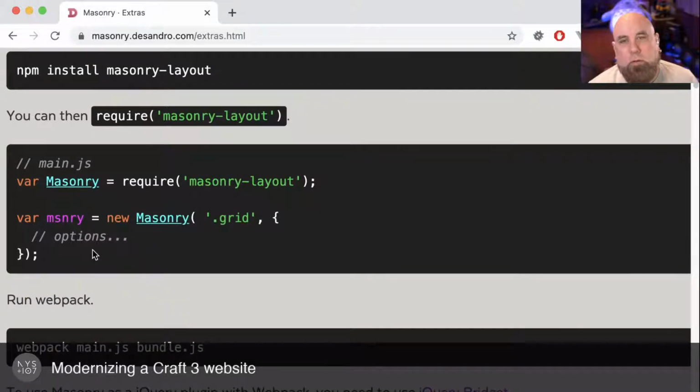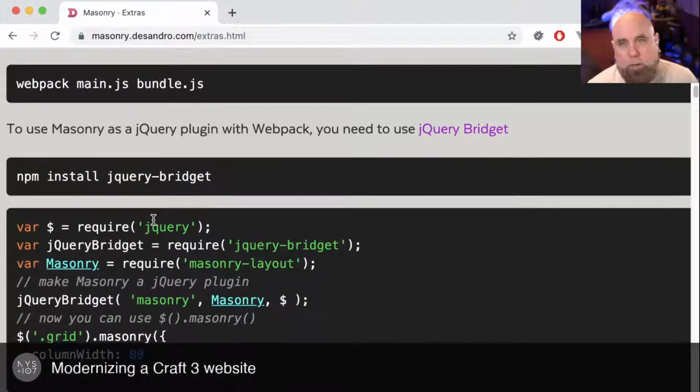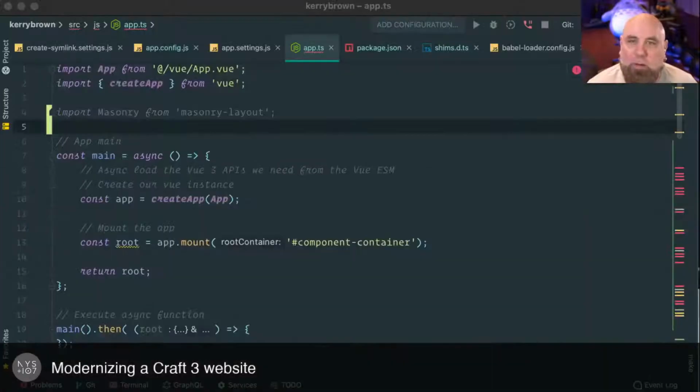And then there are one or two ways that they can do it. They say you can just create a new Masonry object and give it the stuff that you want it to do. Or if you're using it as a jQuery plugin, there's this jQuery Bridget thing, which, man, it has been so long since I've done anything with jQuery or jQuery plugins that, I don't know. Let's look at the code and see what it's actually doing and see what we should be doing.